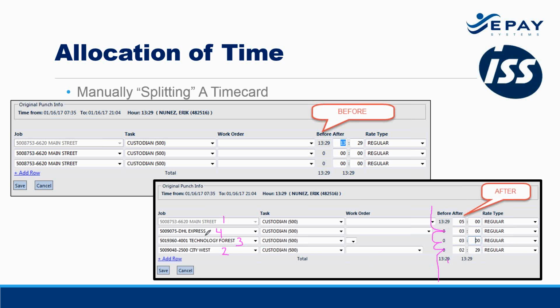If DHL Express happens to be the fourth job you work that day, just keep in mind that if I enter it in this order, the system is going to break it out just like this and potentially create all of the lunch on that particular job, depending on what the rule setup is, etc. So that's just something to keep in the back of your mind as an option that could occur.